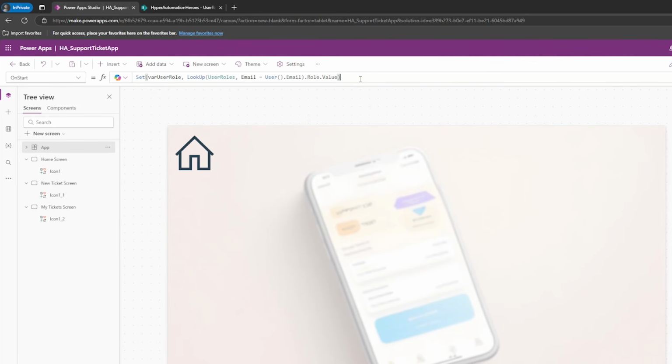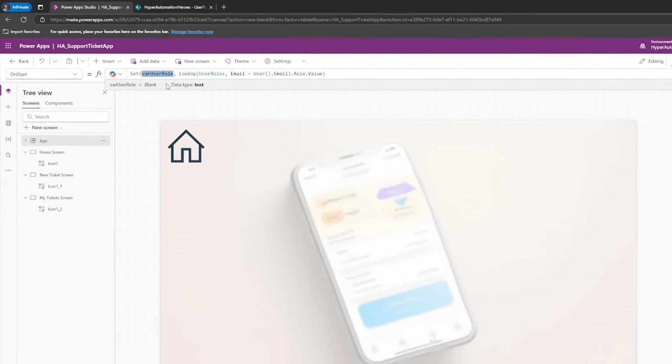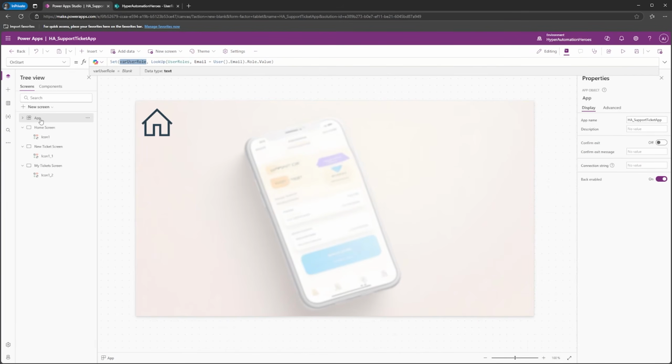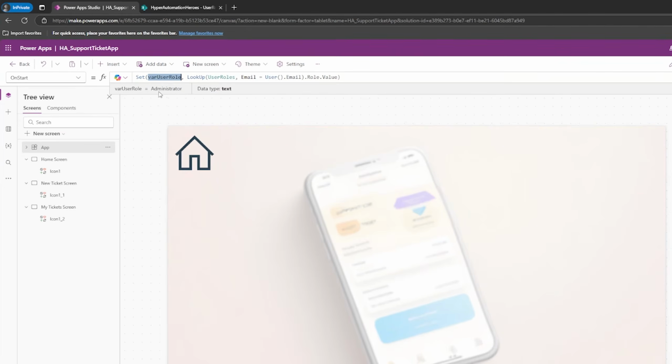And we can immediately test it, because if I now double click var user role, you can see that it is still blank since we haven't triggered this code yet. But if I right click my app node here and then say run on start, this executes the code that we have just put in. And if I double click var user role now, you can see that in my case, it has jumped to administrator because I am currently logged in with that admin user.